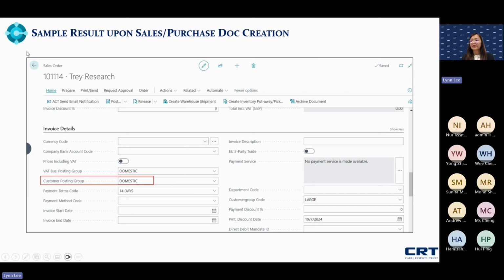Okay. So when I create the sales order, you can see the customer posting group here has a drop-down field option for you, which means you can select a different posting group. If you didn't enable it and didn't set the alternative option, then it does not allow you to select. You won't have this drop-down list to select a different posting group.